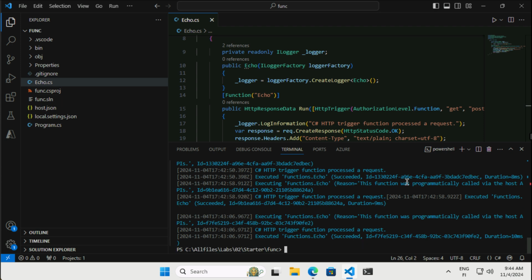All right, and then let's create a new function. func new, and this time the template that we want to use is called timer trigger. So this function is going to be called recurrently based on the timer. I'll call it recurring.